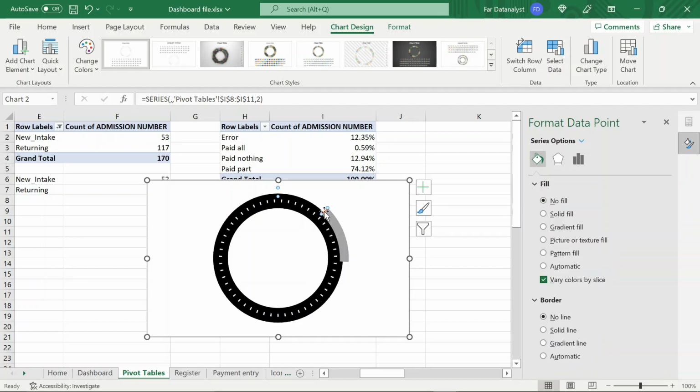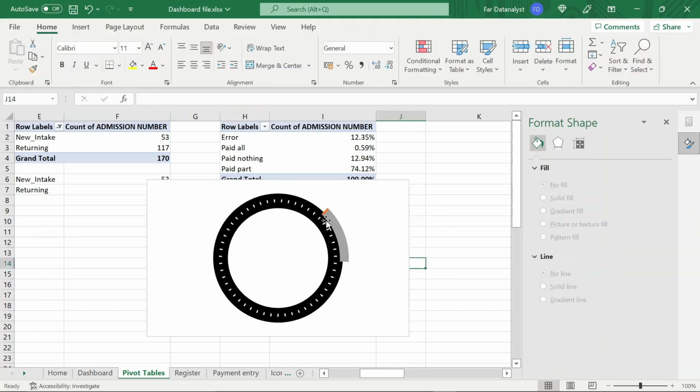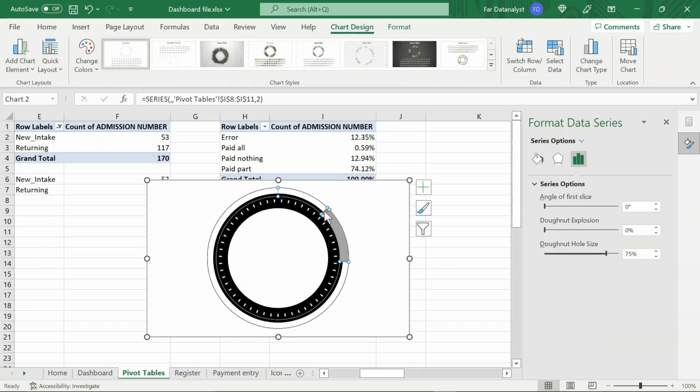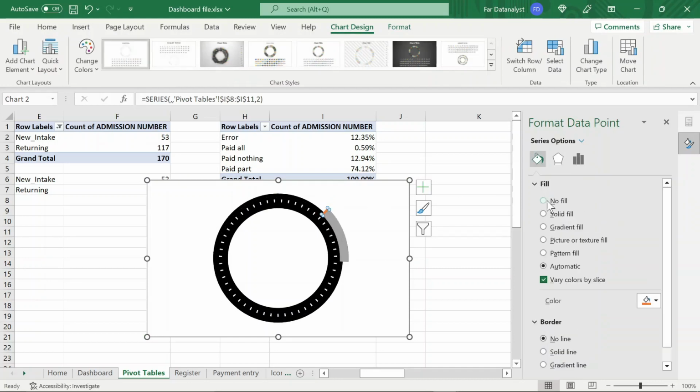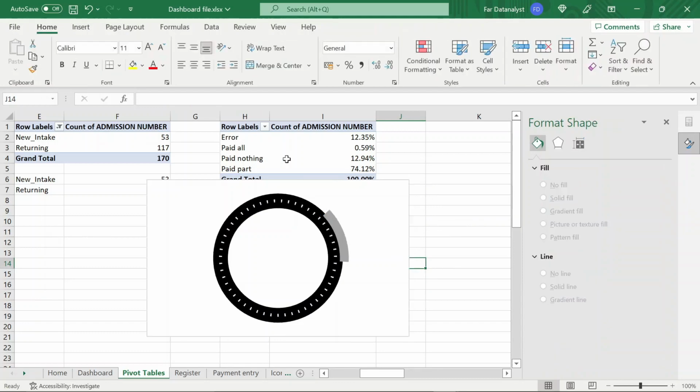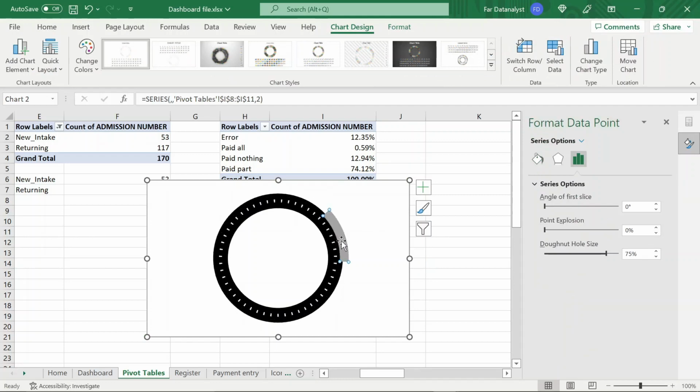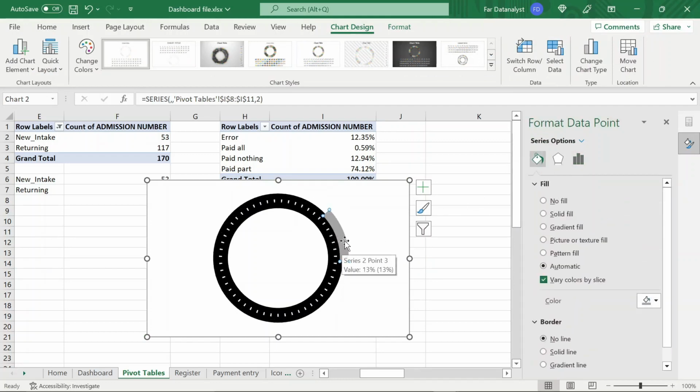Then select just the little orange portion you can see there. Make sure you select it, good, then you give it a no fill. Now you can see I have just the portion for my paid nothing, and this is how I want it to be. So select this portion again, just this portion, then come to fill. You double click to select that particular portion. Good. So give it a gradient fill, and this is good enough. So I just close this pane.